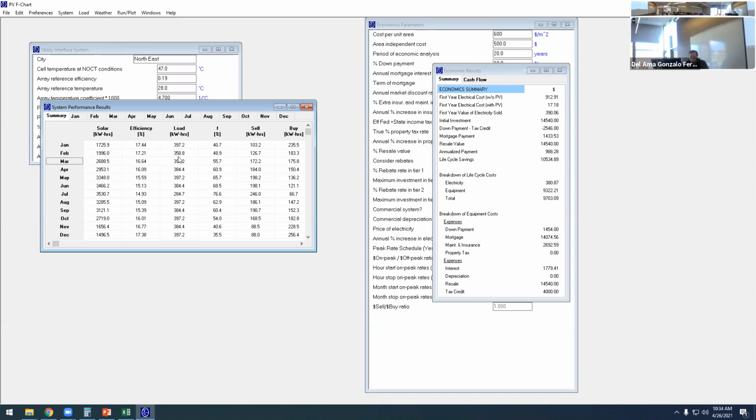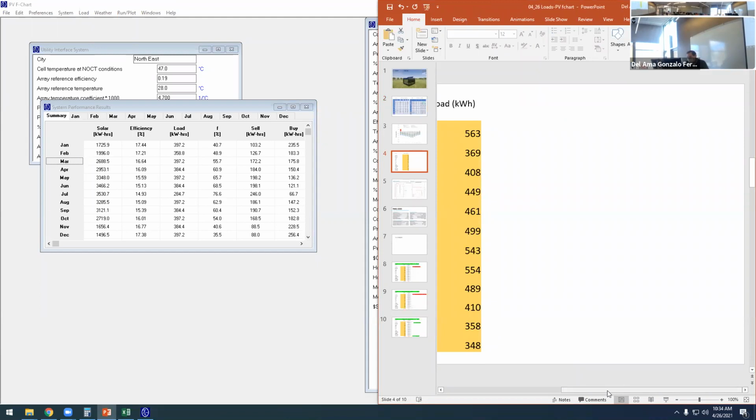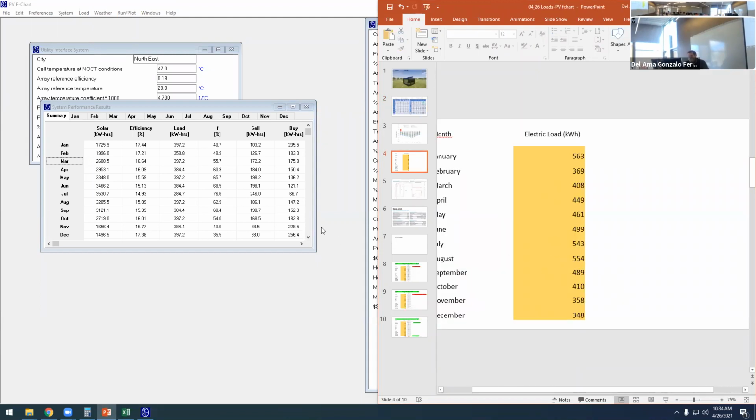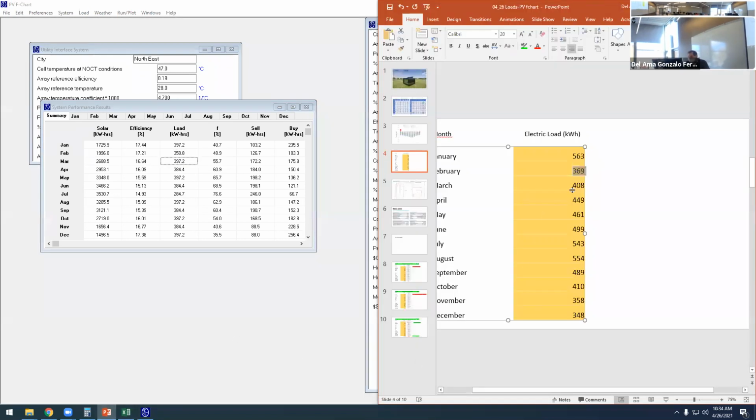In February, we have 28 days. In January, we have 31 days. Is it exactly the same load that we have gotten here? Well, in February, it's quite similar. It's 369, and this is 358. In March, this is 408, and this is 397. In July, I did something wrong here because in July it should be more. Yeah, so probably I have done something wrong.